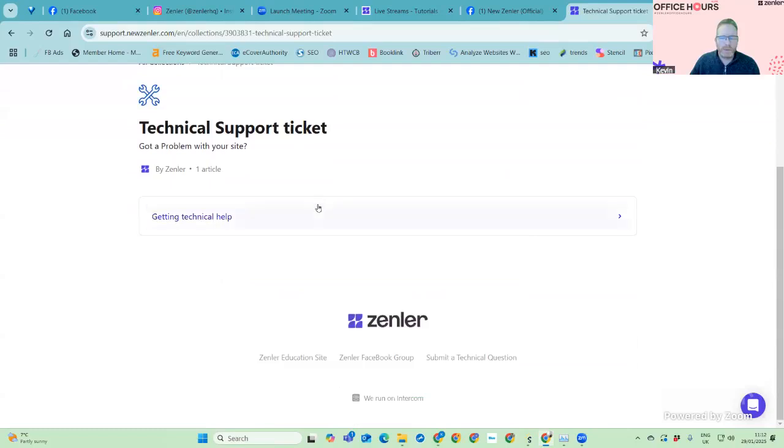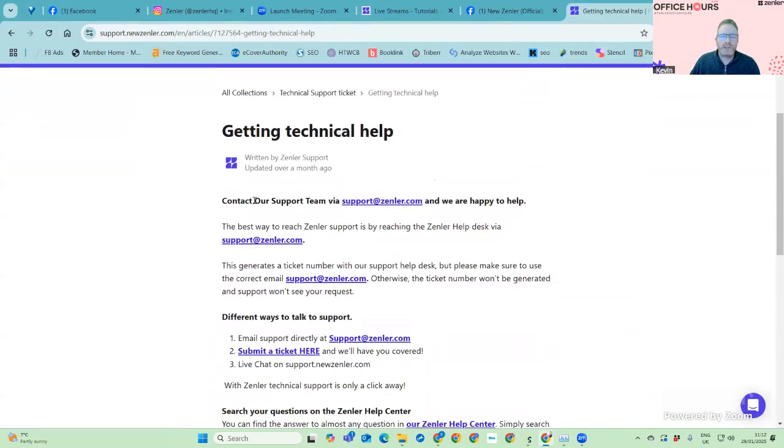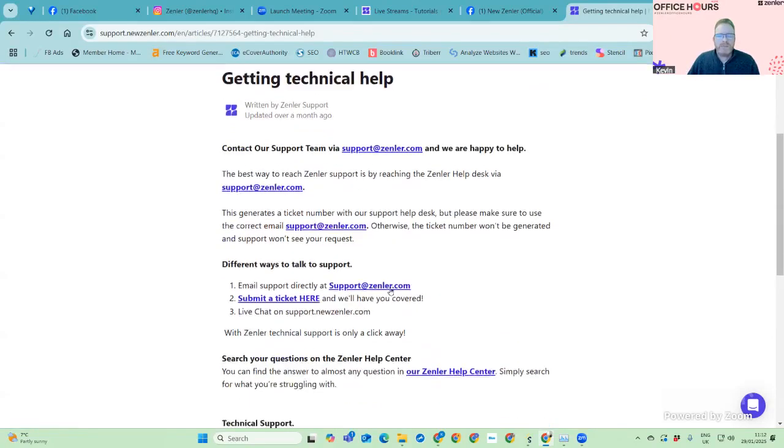And this is a way that we can do this. We click on getting technical help. So contact our support team via support@zenler.com. So you can just go into your email system and just type an email, done. Or you can click here and submit a ticket here.